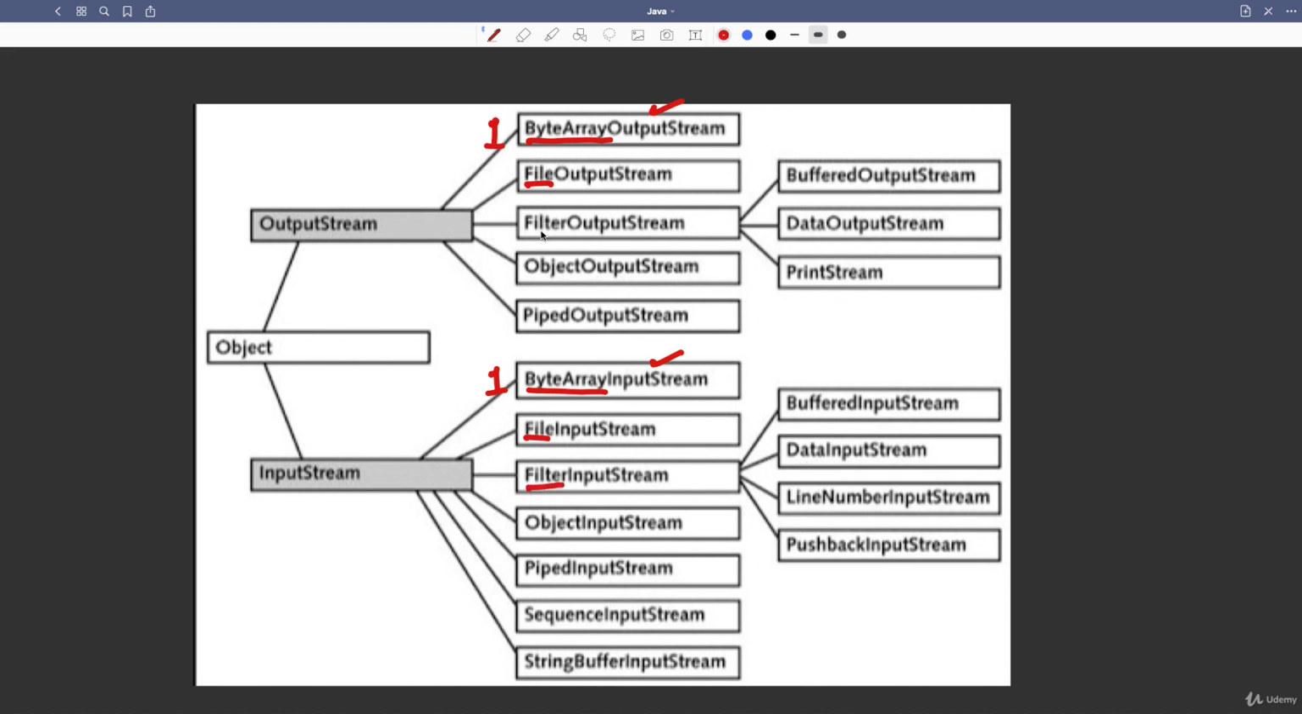Then filter input stream, so filter output stream. Under that, buffered input stream, so buffered output stream. Then data input stream, and on this side you can see data output stream, right? Then there is one more, print stream. This is very useful. This will have all println type of methods, like System.out.println that we use. We have these types of methods in print stream. Then object input stream, so object output stream. Then piped input stream, so piped output stream. So that's it. We have all these classes.